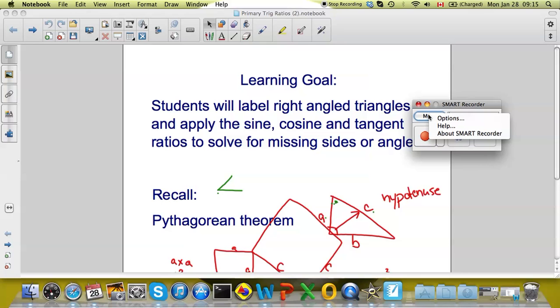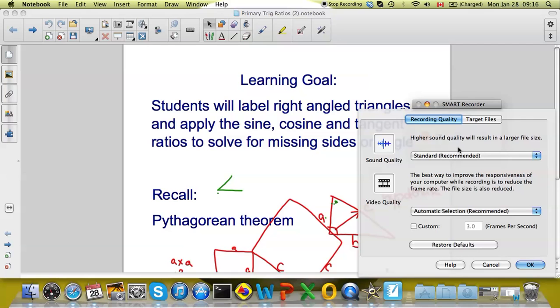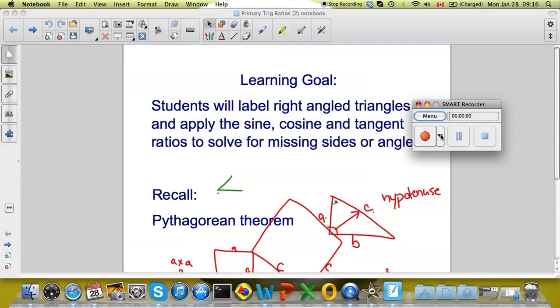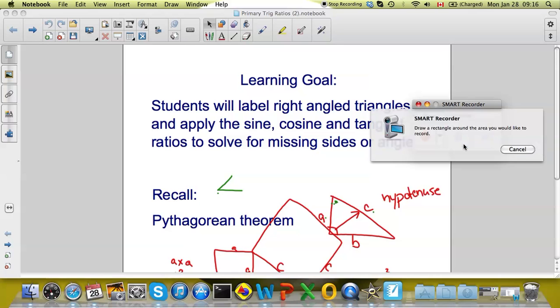So let's see what our menu gives us. It gives us Options, Help, and About Smart Recorder. If we go to Options, we have choices about the quality, as well as where we want our file to save. I'm just going to leave my settings as they are, and click OK. And then we have that we can record a desktop or record an area. So if you don't want the entire screen to be showing, like I currently have, we can record a specific area. So let's record an area.